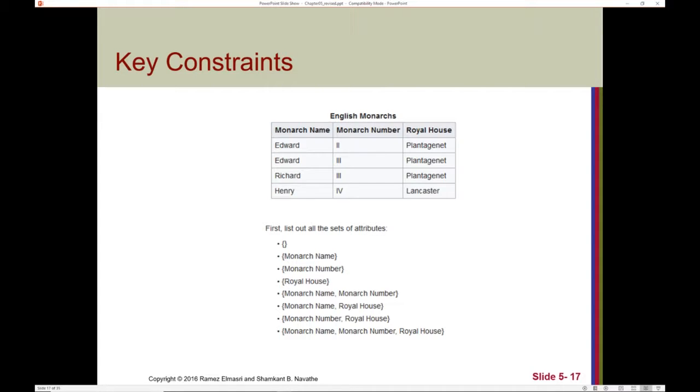Now, for a set of these to be a superkey, all that has to hold is that if you take two tuples, they are distinct. So we could take a look at this last set of fields, the name, the number, and the house. And if we take a look, they are actually all distinct. So monarch name, monarch number, and royal house is a superkey. You look at any of the tuples and you can see that they're all distinct. But the question is, can we find a minimal superkey?